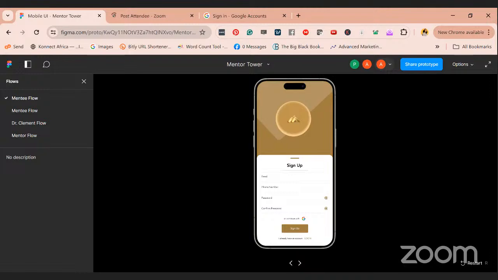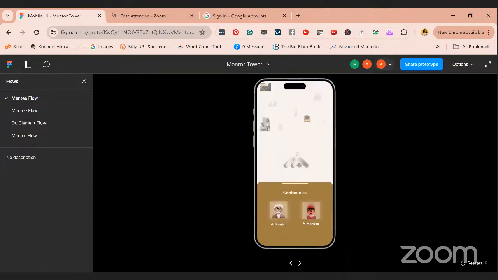People are requested to add their names, their phone numbers, and create a password. They can either choose to sign up with a Google account, or just straight email account. Or if they already have an account, they can choose to log in. Now here is the modification we added.